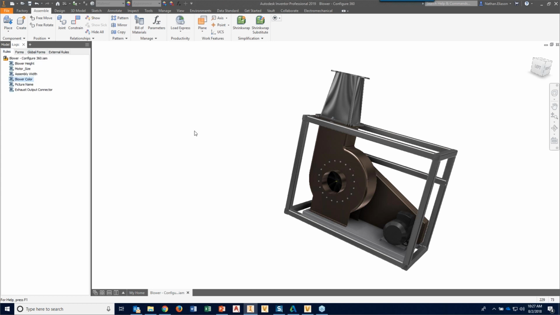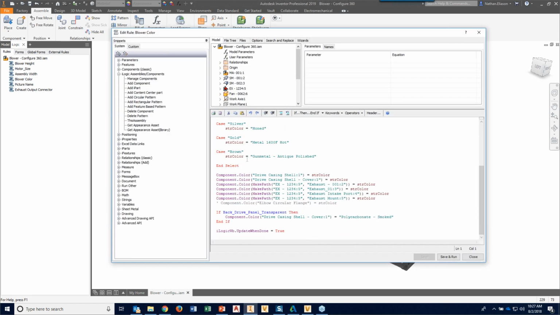So if I wanted to finish this so that it would change the color, I could go to my color rule, edit it, and right here, this is the code that actually changes the appearance of all of the parts inside of my assembly. So I have this one that I had commented out. And again, I would do the same thing. I would set that equal to my exhaust blower config variable, and then do my and1 there. Have to hit the shift key there.